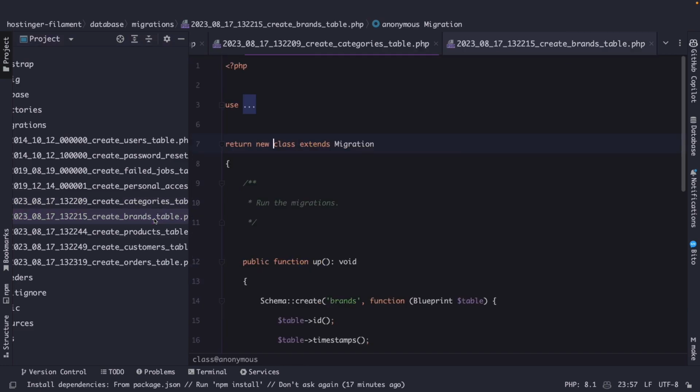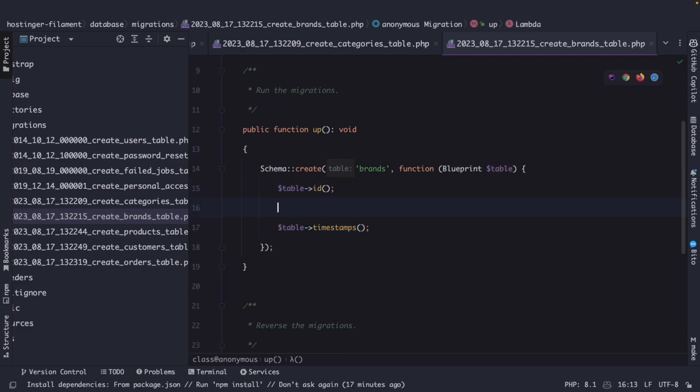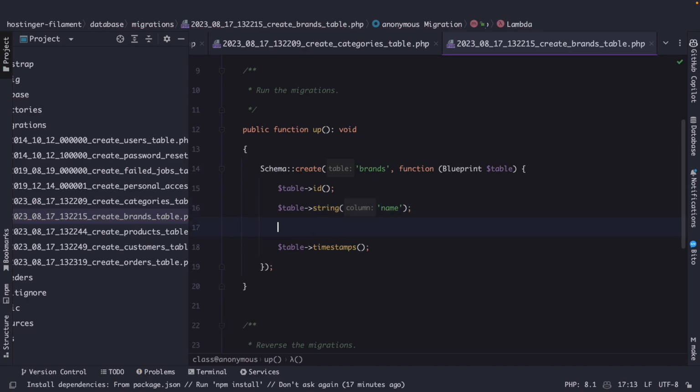So let's open our brands migration. And once again, we're going to keep our ID and we're going to keep our timestamps. And in between, we're going to create a table string with the name of name. We need a slug as well.